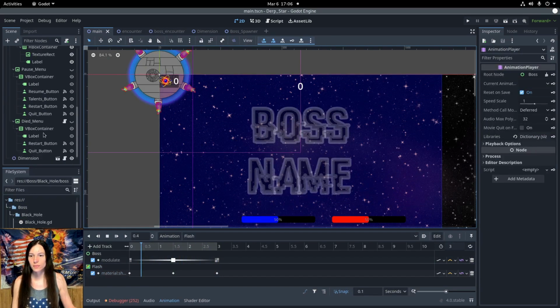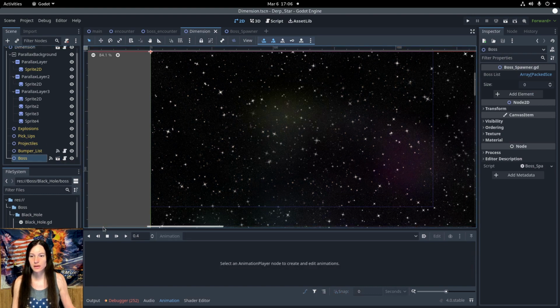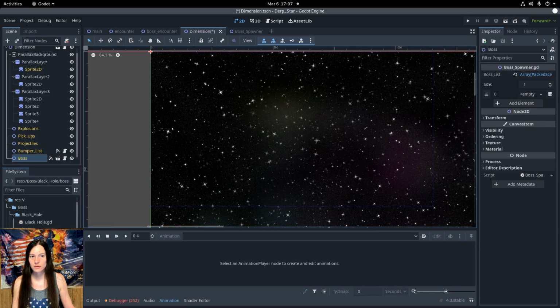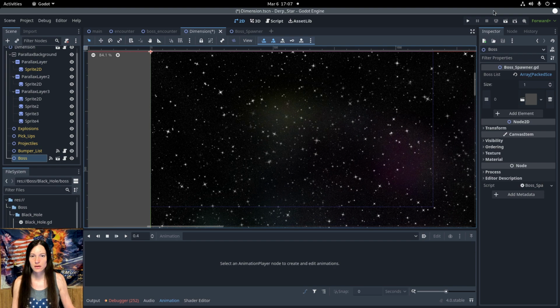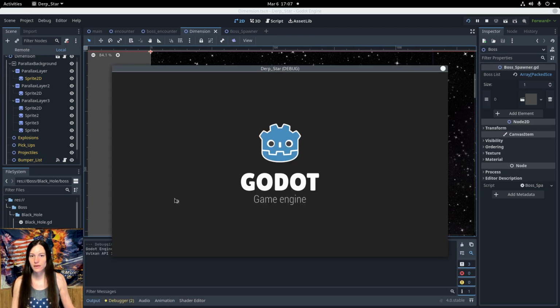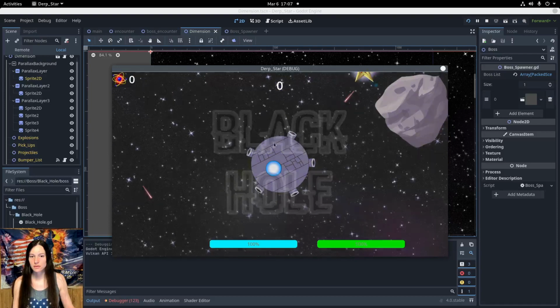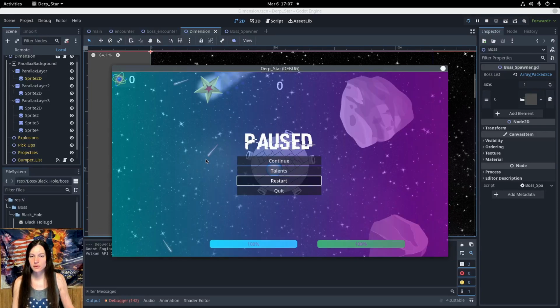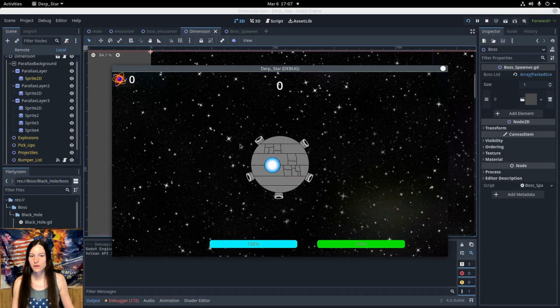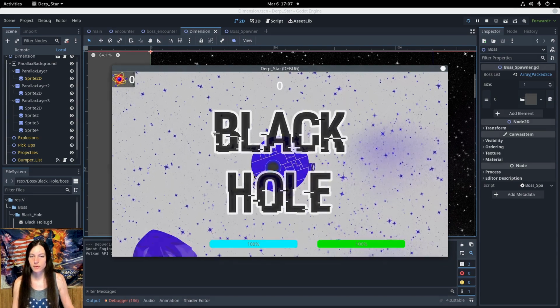Now I'll open up the Derp space dimension and add the boss encounter for the black hole to the boss spawner list. And now it should play the boss flash screen. And it looks like that works now. So next I'll make it actually spawn the black hole.